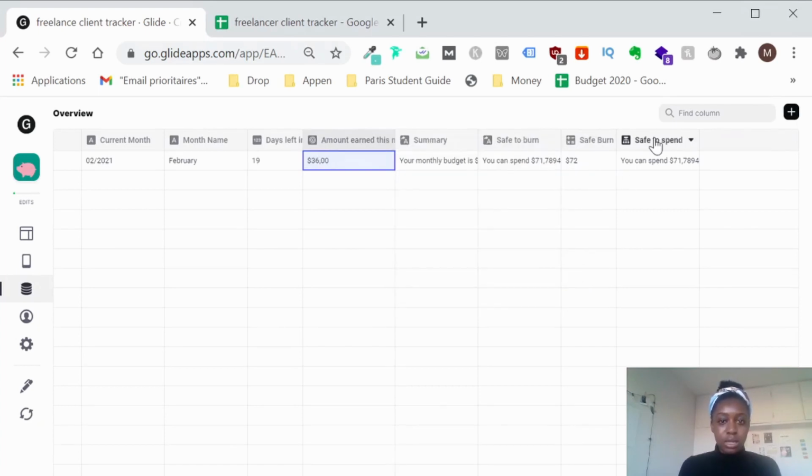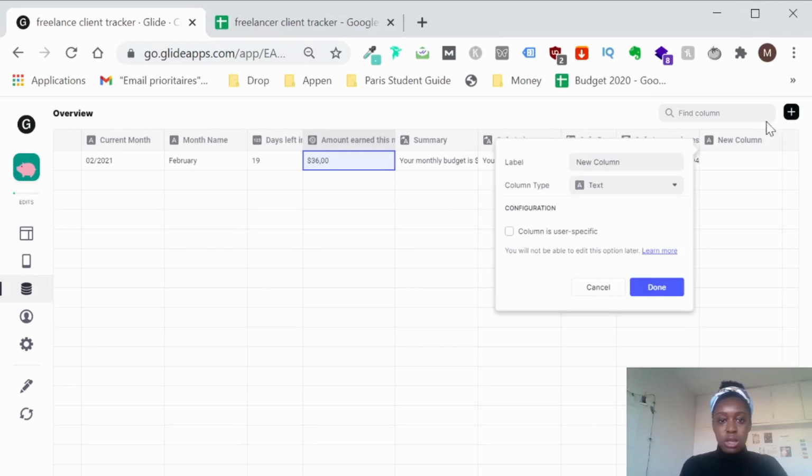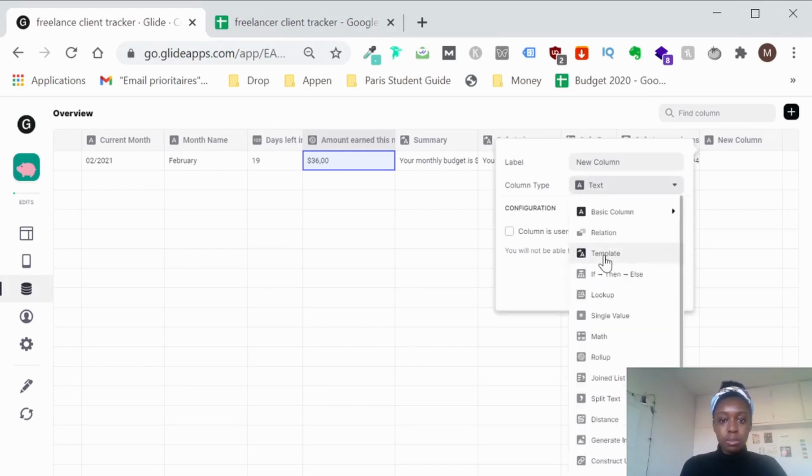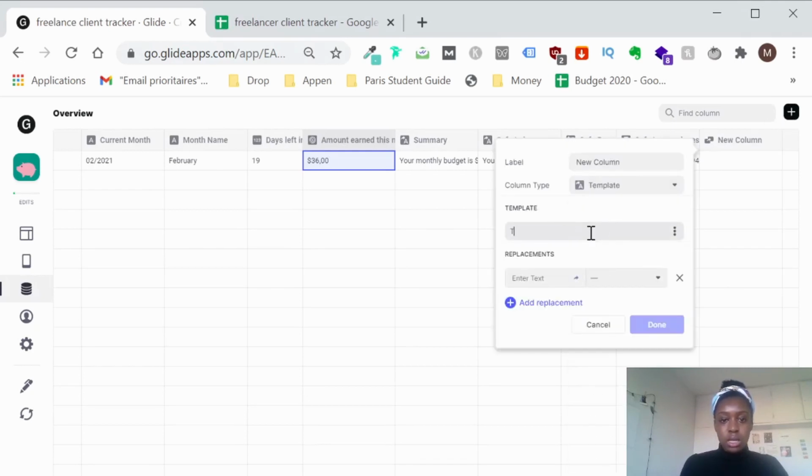And then we need to add another column. What I want to know is how much I've earned, like my net income, and how much I owe in taxes. So let me just see how I write it. Let's go ahead and create a template column. And we can say this.